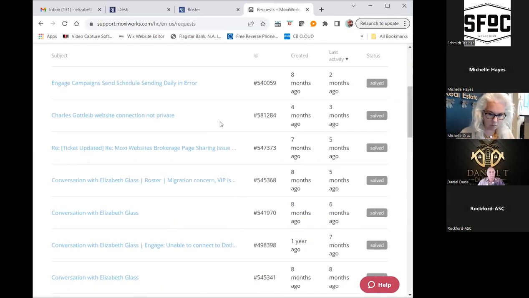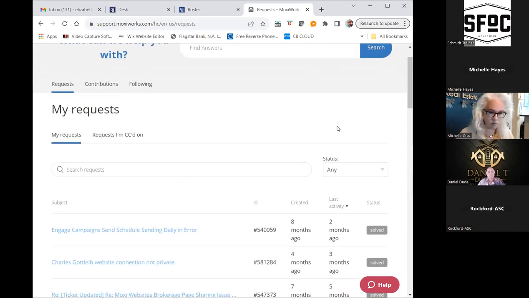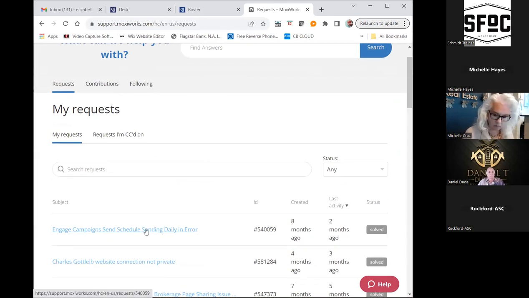As you guys can see, we've worked through several here and they're all solved. So instead of wondering what's happening and emailing back and forth without doing anything, I can jump in here. I can jump right into that individual specific contact or subject and then see where the status is.